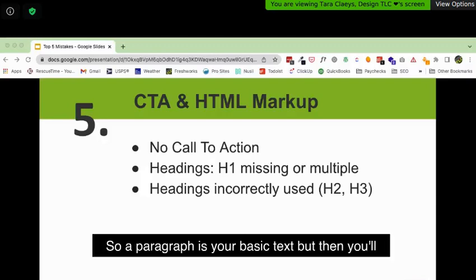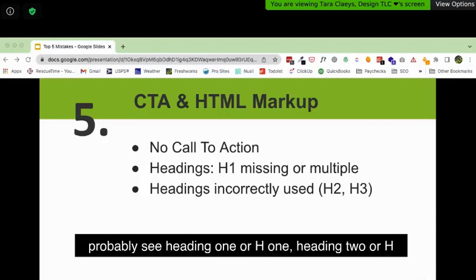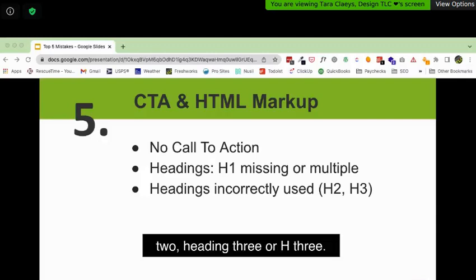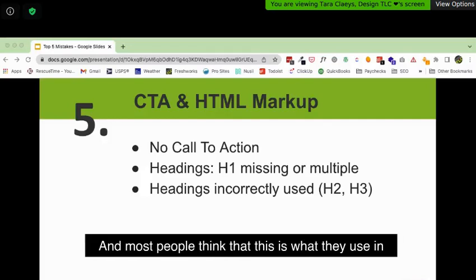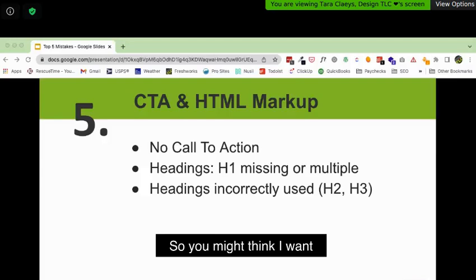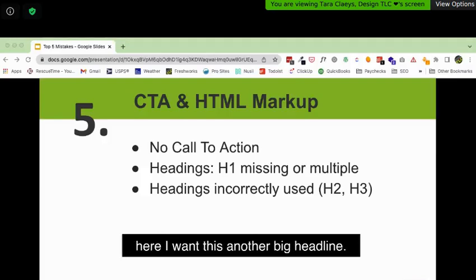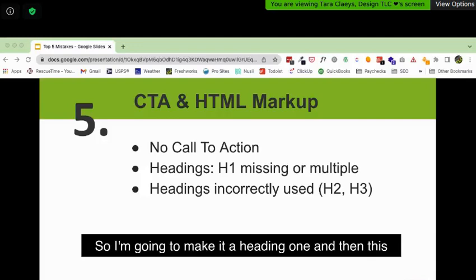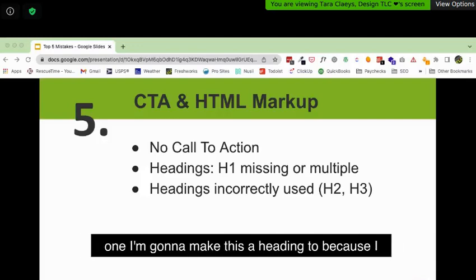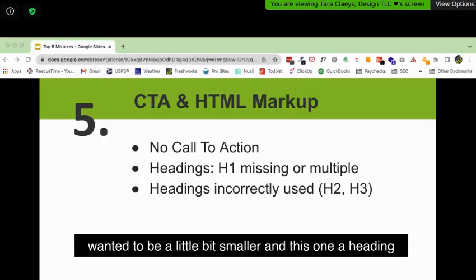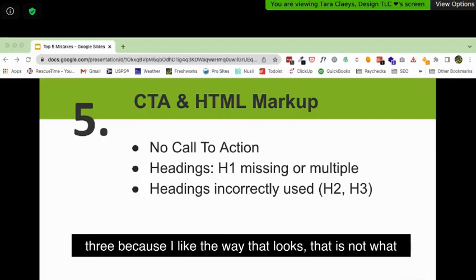So a paragraph is your basic text, but then you'll probably see heading 1 or H1, heading 2 or H2, heading 3 or H3. And most people think that this is what they use to identify what size, color, type of font is showing on the page. So you might think, I want this to be a really big headline, so I'm going to make it a heading 1. And down here, I want another big headline, so I'm going to make it a heading 1. And this one, I'm going to make a heading 2 because I want it to be a little bit smaller, and this one a heading 3 because I like the way that looks.